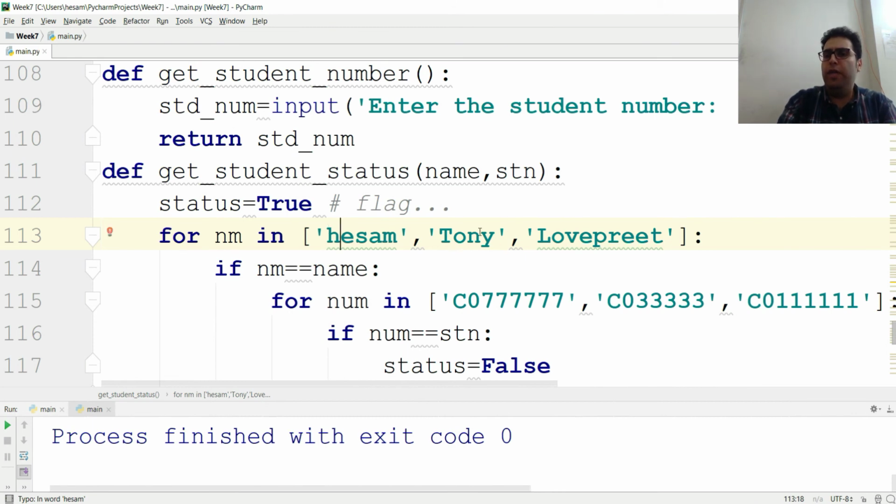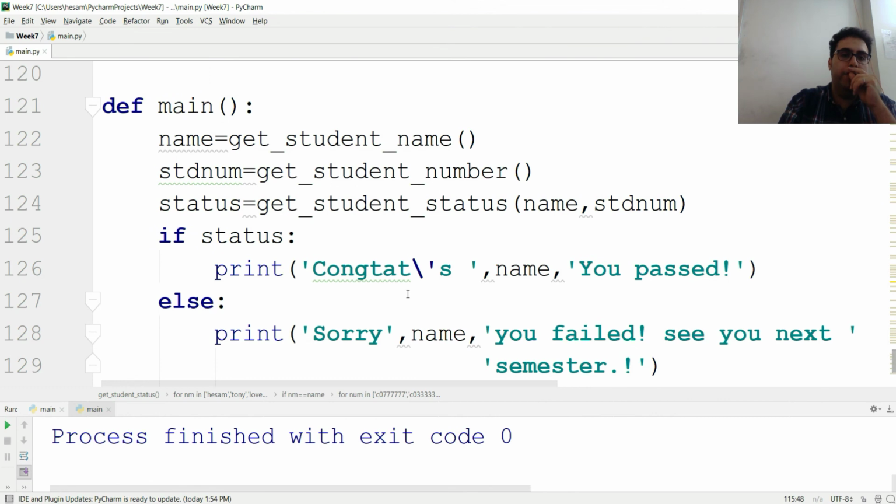First, we are going to make everything lowercase or uppercase. Doesn't matter. So I do that. All lowercase or uppercase, up to you. Then here, when I get the name and student number, I simply gonna do this.